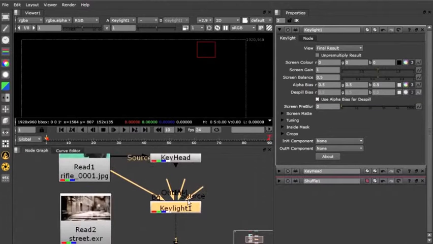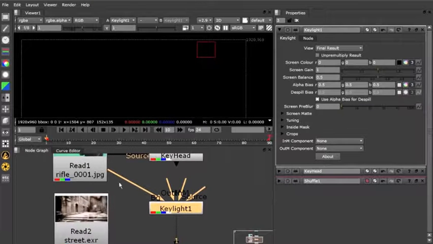Did I choose the wrong node? Background, RGBA. Of course, I'm wrong connecting the background. The background is this thing right here, our background plate. Of course, I have to connect the source.